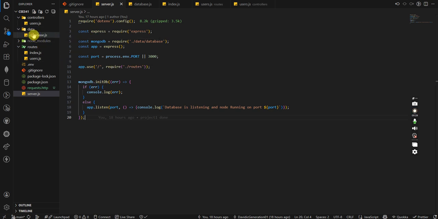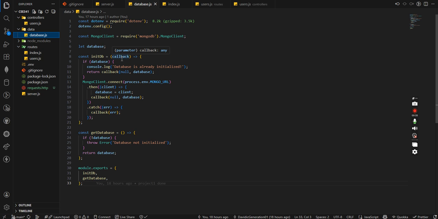Speaking of that, on my database, I was able to connect to MongoDB, and here is the string where I connect to the URL using my env.env. So here is the URL passage to link to my MongoDB database.